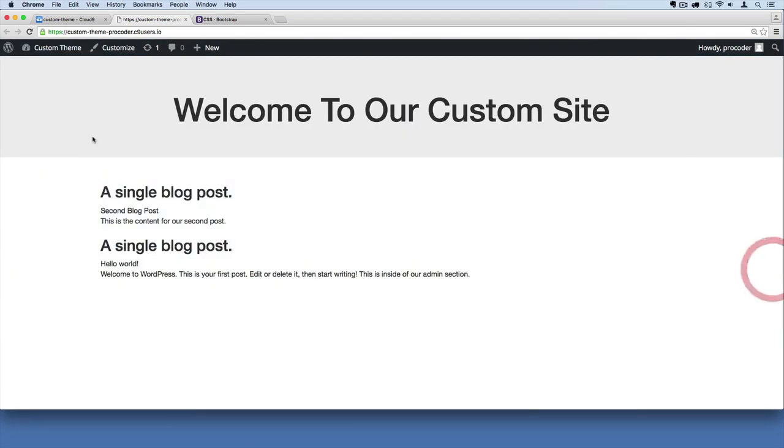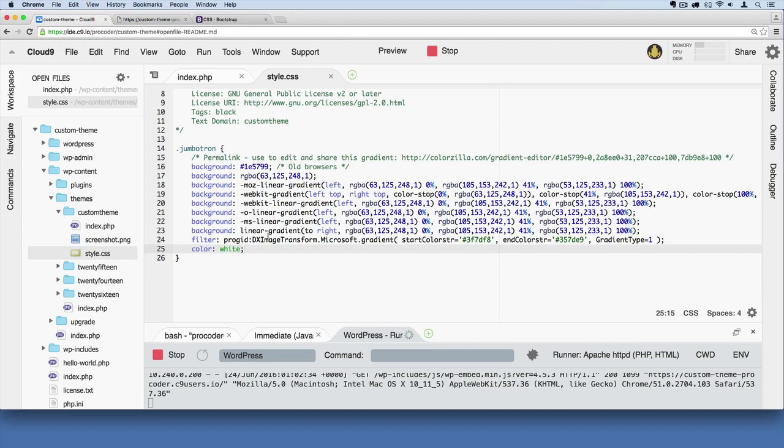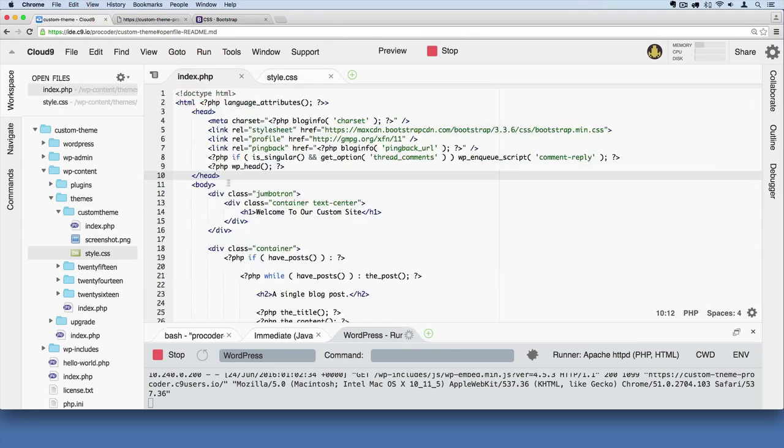So this is where a best practice comes in. This is one of them. You don't want to crowd up your head section with random styles. But another best practice is utilizing the functions.php file. So this is one of those acknowledged theme files. You'll find it in almost every theme. So we're going to go ahead and add it.